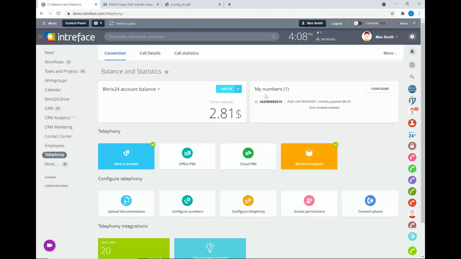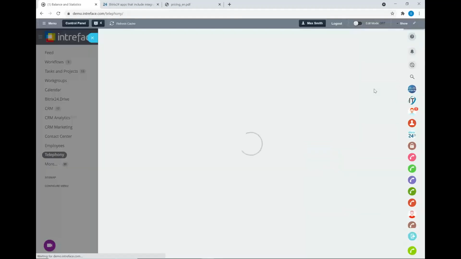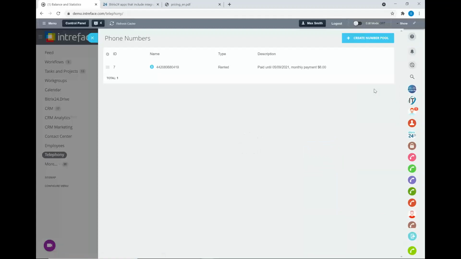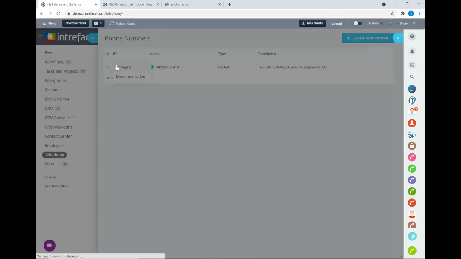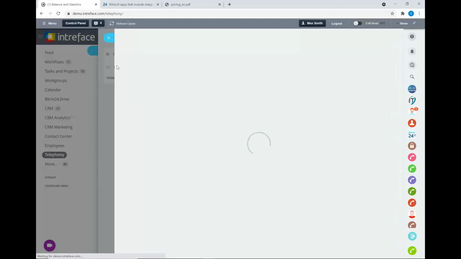And once you have your balance, we can start to configure our virtual phone system. You can have as many rented numbers in here as you like. Right now we have one number. If you rent more than one number, they would all show in this grid. And I can now configure the settings for each number I have in the system.